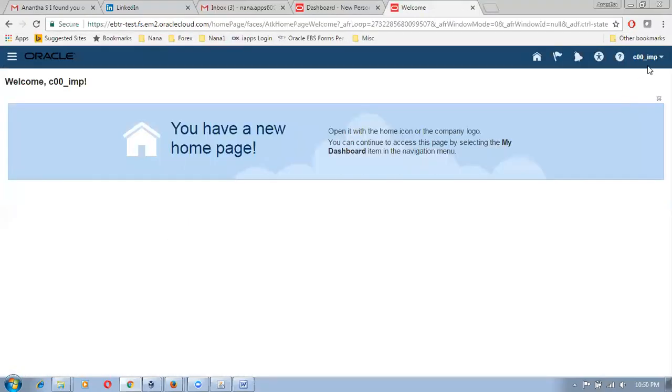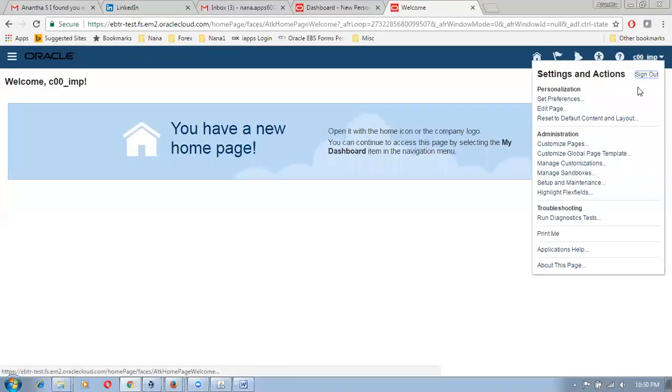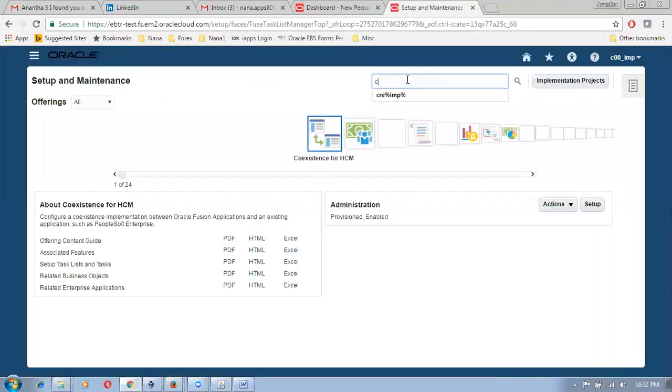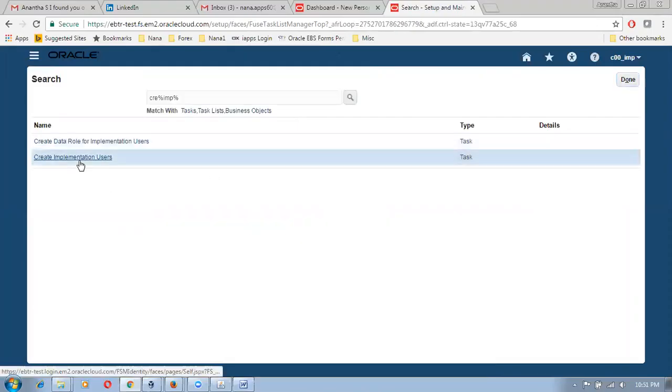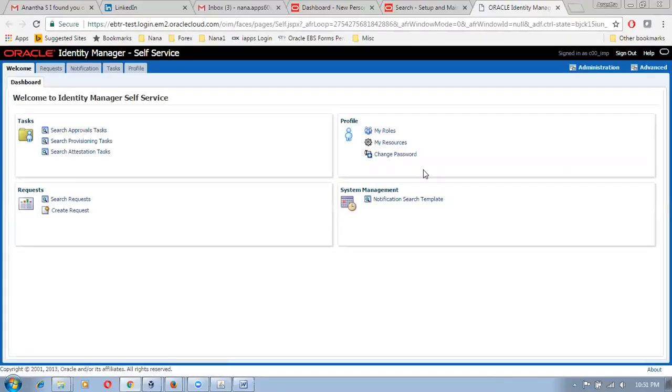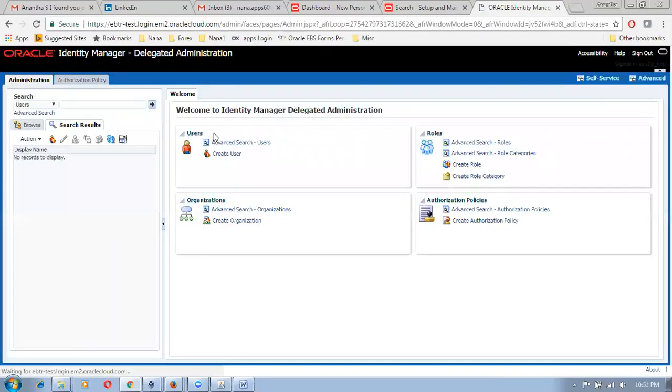Here you go there, click on it, and then go to setup and maintenance. In setup and maintenance, we'll now run the create implementation user task. CRE percentage IMP percentage is the task name. Once you give the task, this task will not take you directly to Oracle Identity Manager. Create implementation user. Click on administration and then query your employee. Let me query my employee C00 and then simply enter. It will show all the employees. Fine. Click on the first employee.